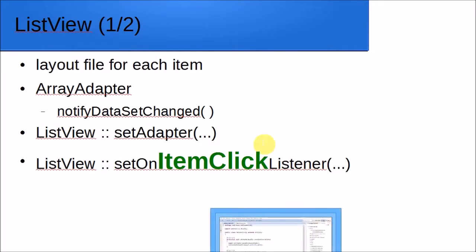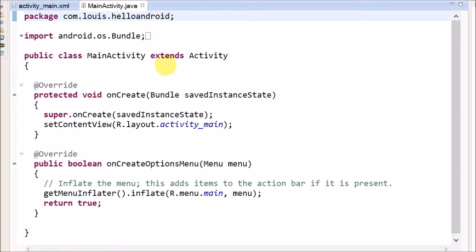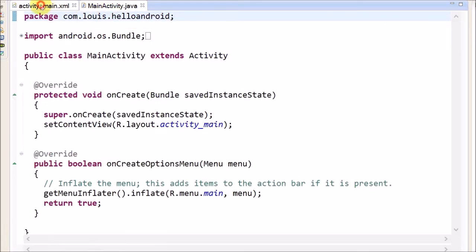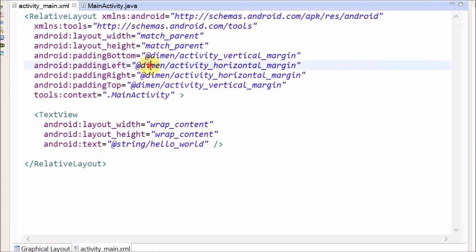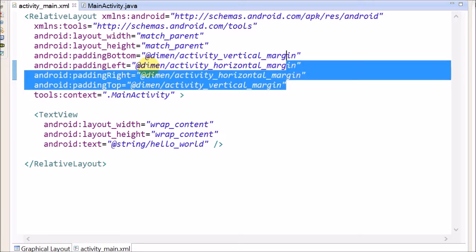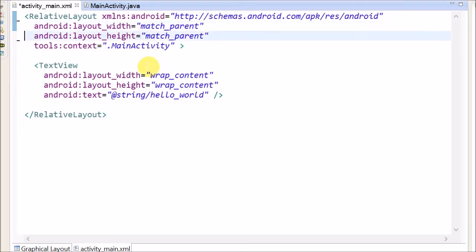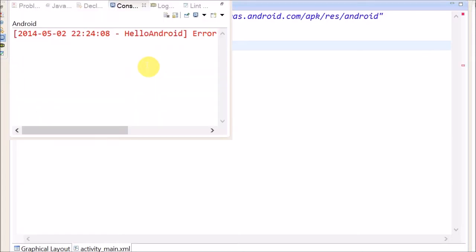Okay, so now I'll talk about the list view. I'll start out with the basic bare bone default project, which is just a layout file and main activity. So I'll just go over linear. I'll chop out some of this stuff that won't be needed, just to simplify it a little bit.